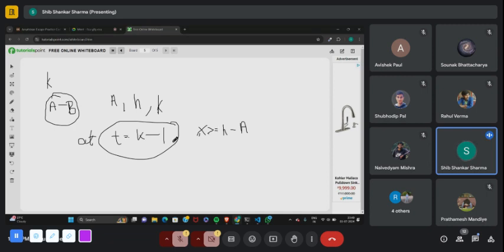So if my current position at time k minus 1 is greater than or equal to h minus a, then I can surely, in the last remaining second, jump out of the well, right? So this is what we have to figure out. For a given value of a, what can be the maximum value of b such that at time k minus 1 I can reach up to h minus a height? Okay, so this is the basic crux of the question.